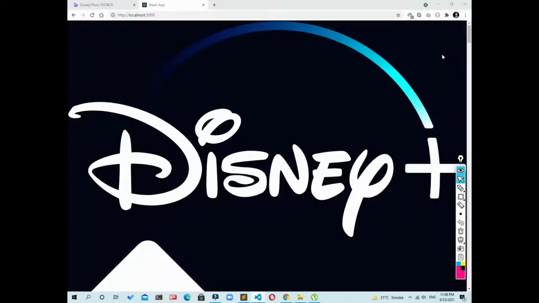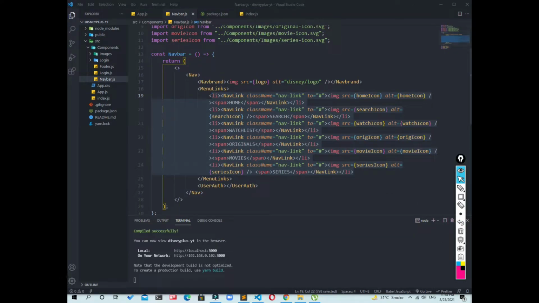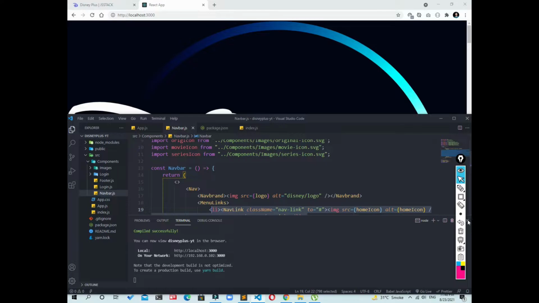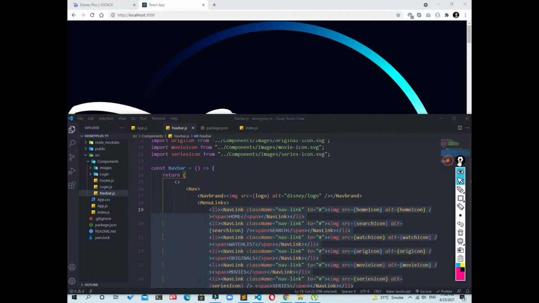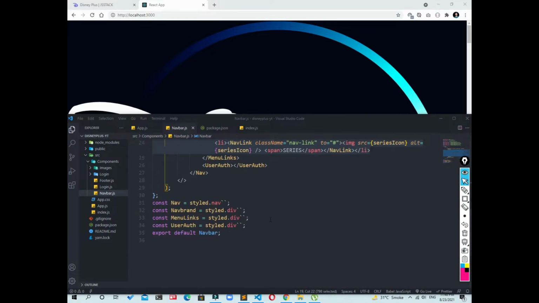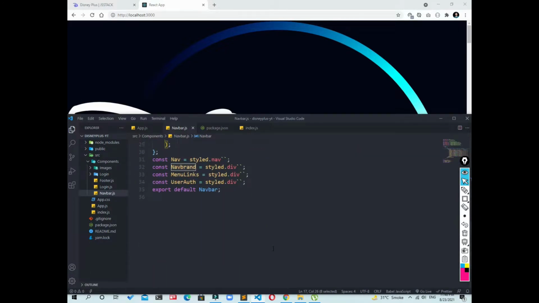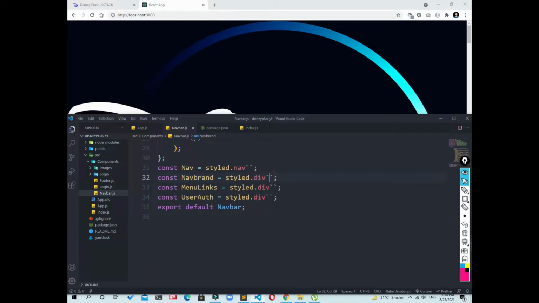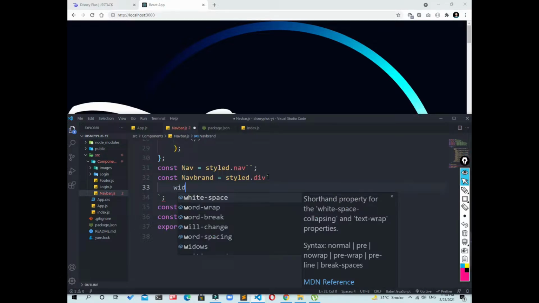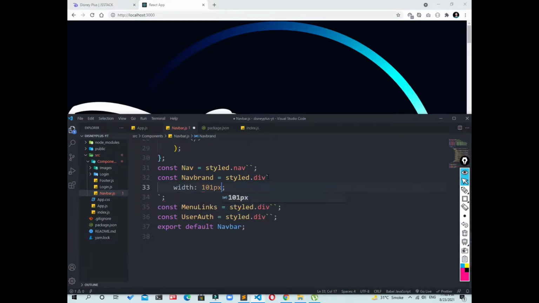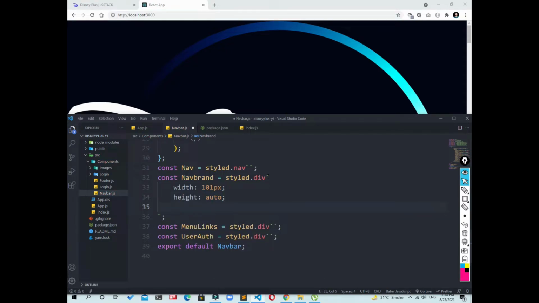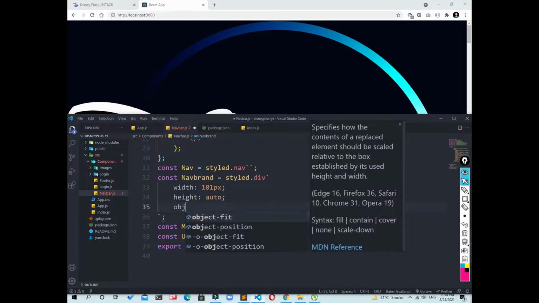Okay, and I just decreased the size of my VS Code, so it's like a side by side. Okay, beautiful. There, first we have our nav brand, which is actually a div. Inside this we have our image logo. Okay, here we have a width of 101 pixels and a height which is auto. Actually guys, auto height should be the default, which is not giving me an overflow.